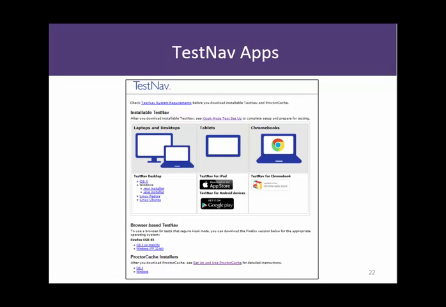The TestNav apps, if you go to download.testnav.com, you'll see this screen. If you're testing on laptops or desktops, you'll see different availability, whether it's OS or Windows. If you're testing on tablets, which store you can pull those from, and then Chromebooks, TestNav for Chromebooks. If you are choosing to use browser-based testing, you'll see Firefox ESR 45 to download that version, and then at the very bottom of your screen you'll see Proctor Caching installers.